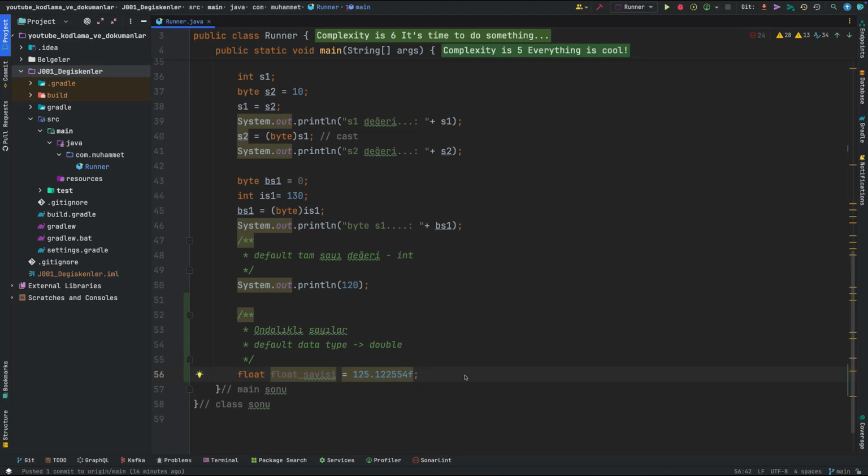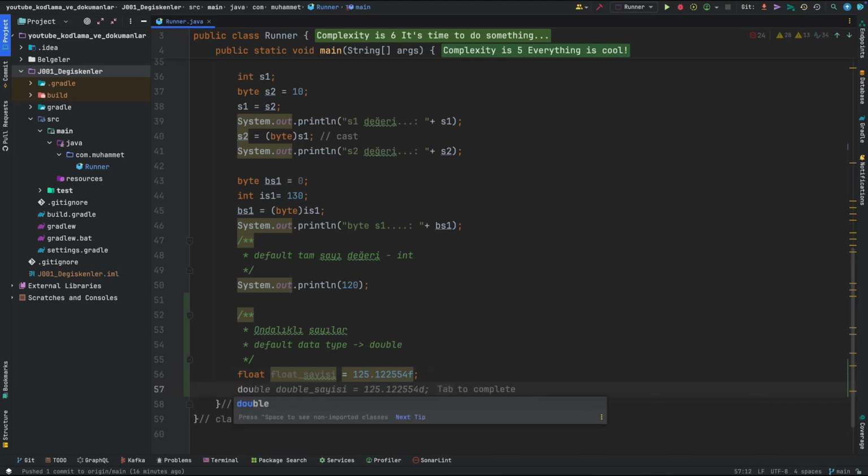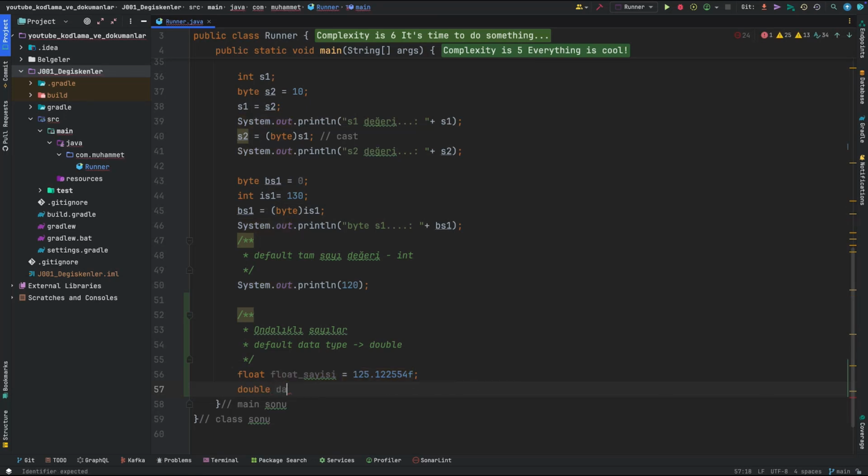Alright, pay attention to this. It already warns you anyway. There's no chance you'll write it wrong. The other one is double. Guys, let's call this one a double number as well.